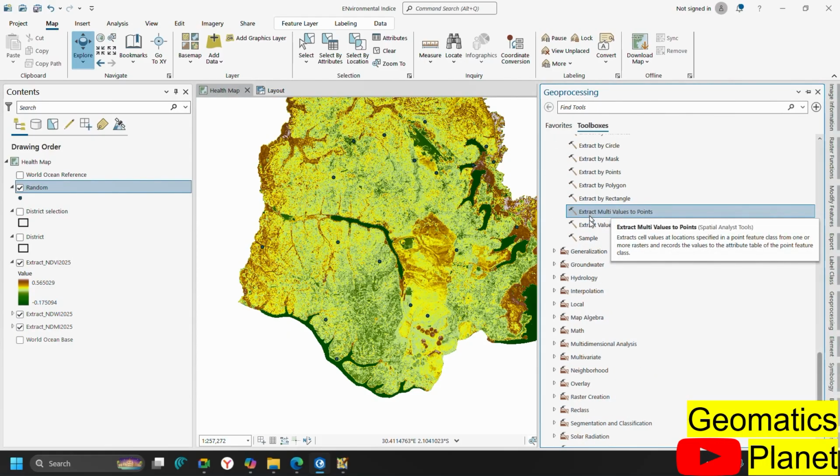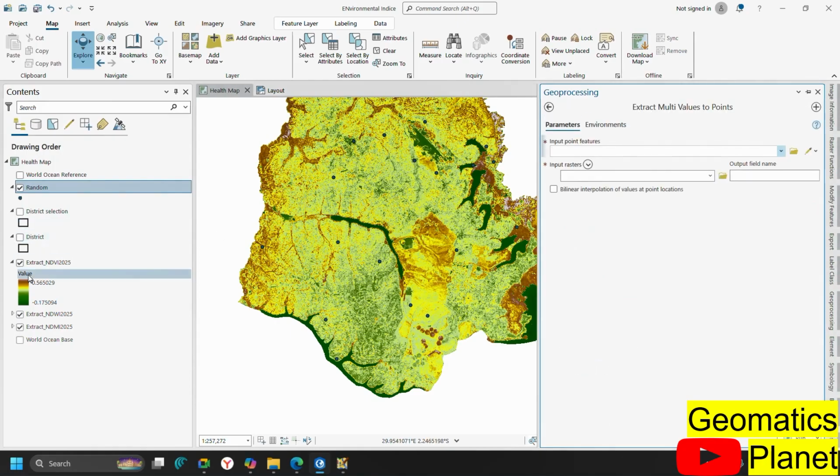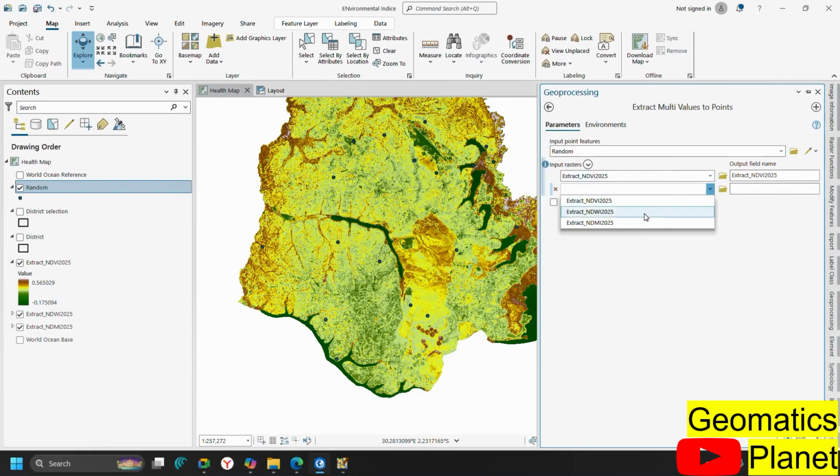So I'm going to use extract multiple value to point. In this way, I want to get multiple values of this. So what you're going to do here is enter the random point. That's the point I want to use. And then which raster do you want to use? Well, I can use the raster name as NDVI 2015. Then I can also use NDVI, NDWI, and I can use NDWI for 2025.